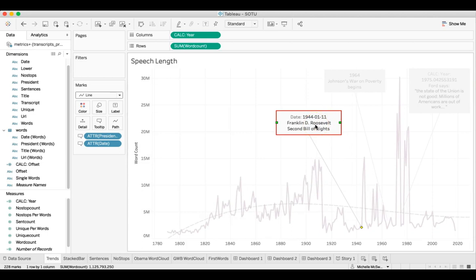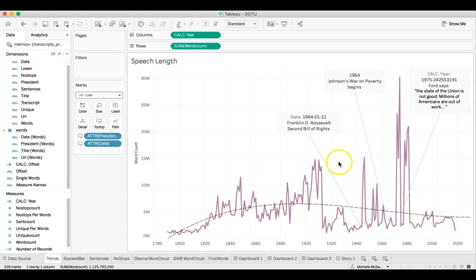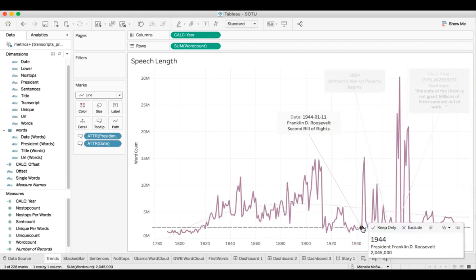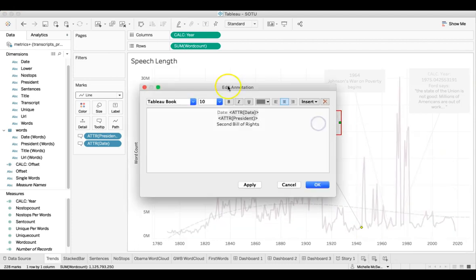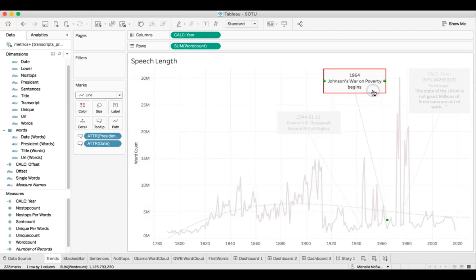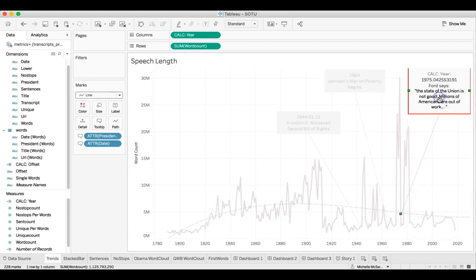And, you know, it's where he lays out that the pursuit of happiness is an essential thing that everyone is entitled to, right? So the way you do that is you click on the data point or right-click on it, select Annotate, and then annotate that point, and then format your annotation the way that you want it to look, right? Okay. Excellent. The next one I wanted to highlight was Lyndon B. Johnson's War on Poverty. You know, this was also a really important speech.